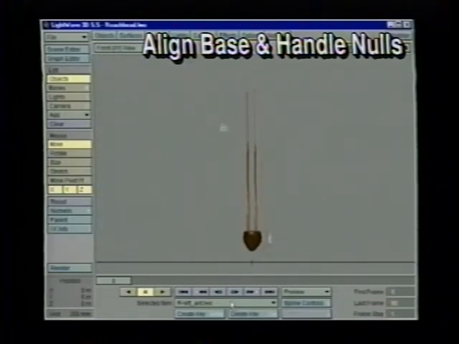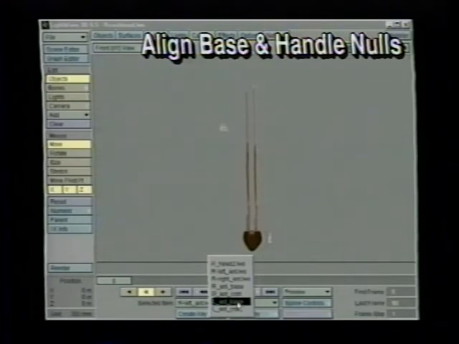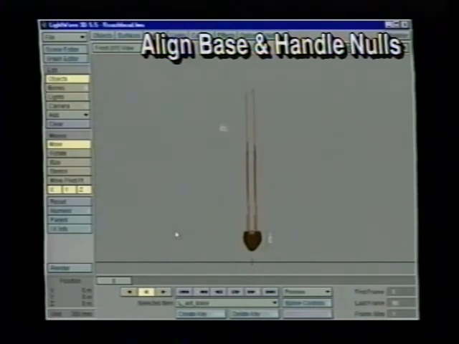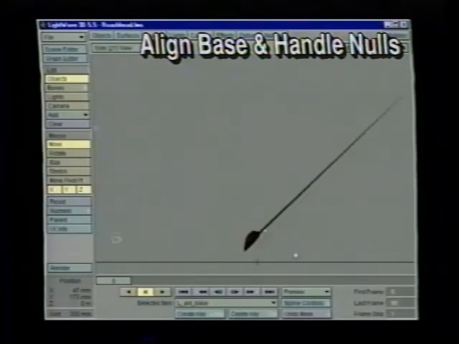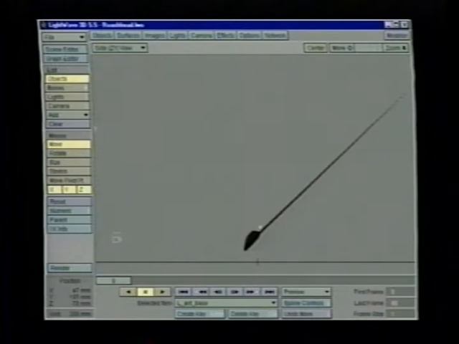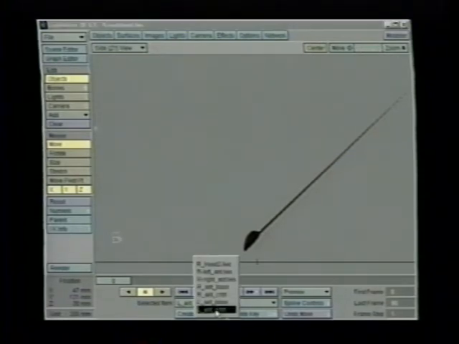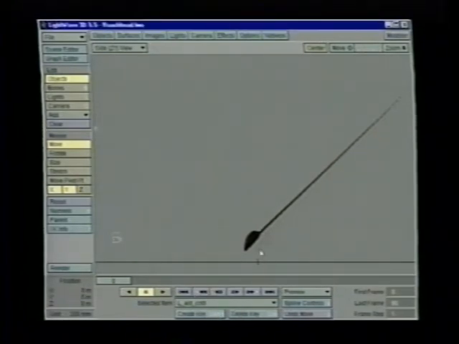a couple of null objects. A left antenna base, which is hiding right here. And I'm going to go to the side view, or left view, and I'm going to position the base right at the base of the antenna. I'm going to select the left antenna control null and move it up the antenna.